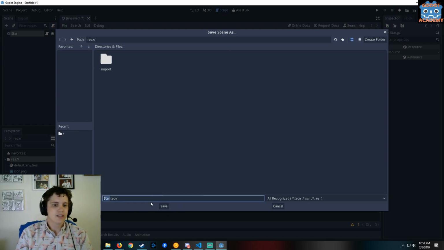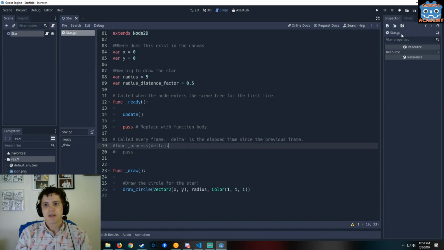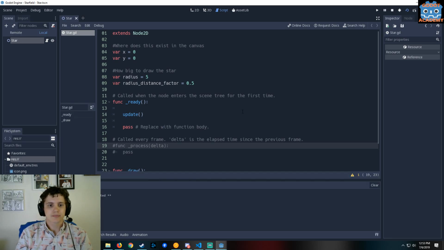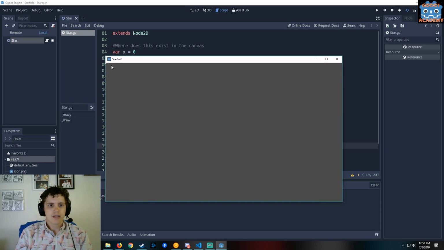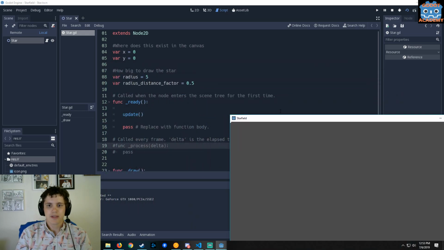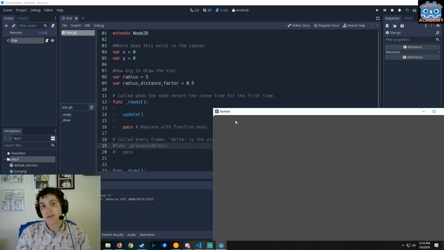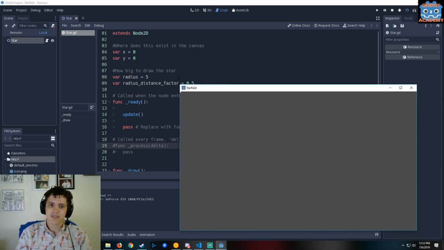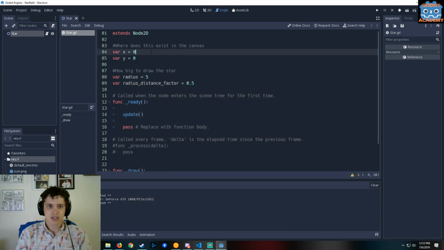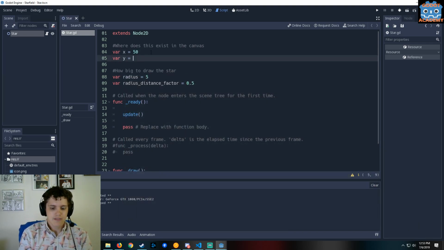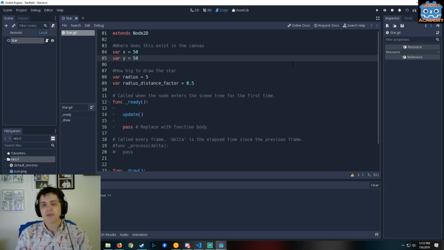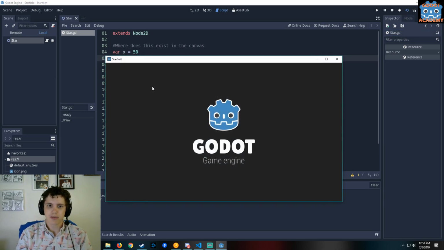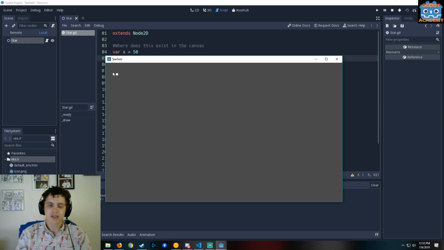So let's save the scene, start at the scene, and let's run it. So we can see here in the top left corner, we've got our star. Remember, we're drawing at 0, 0. The origin is here in the top left. So we're only seeing this bottom right quadrant of the circle. But once we put it in the right position, it's going to move around. In fact, just for default, we can do something like 50 and 50, and we'll run that. And we'll see that the star is drawn 50 pixels in from either side. So there's our star.